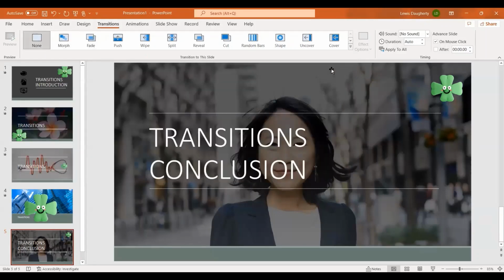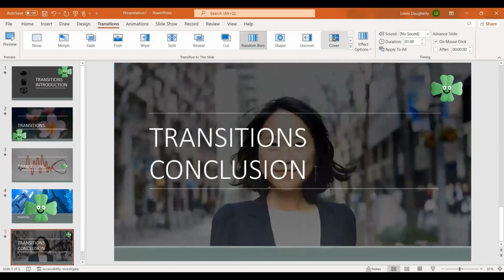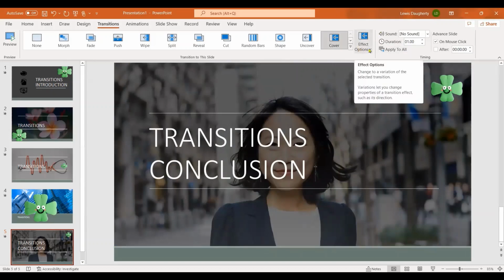And I've clicked it with no particular setup at this point, but let's try a fade or maybe a push. How about random bars? And then cover. And we can set these to work on all of them, or we can set them to work on an individual item. If we go over to the right, you'll see that we have the apply to all selection available to us. We also have several effects that we can apply to any of these transitions.